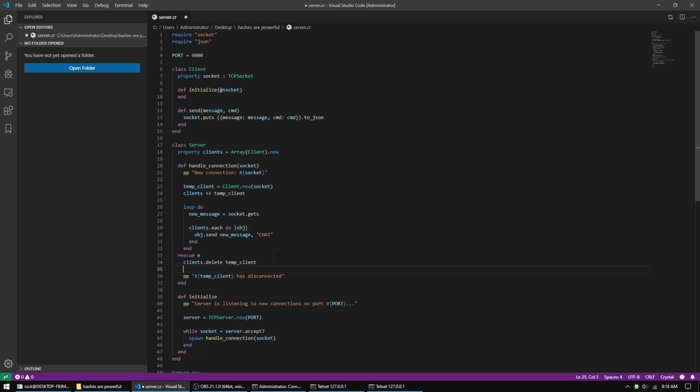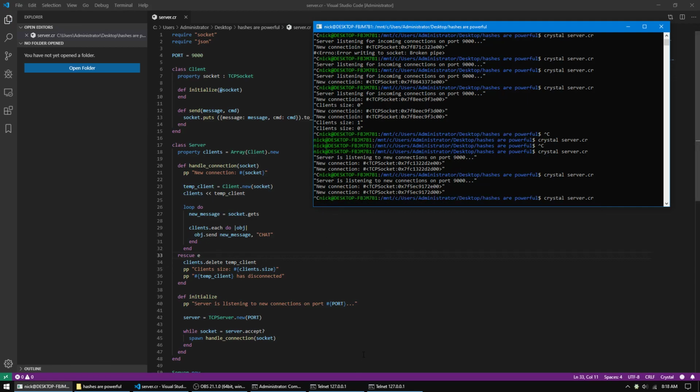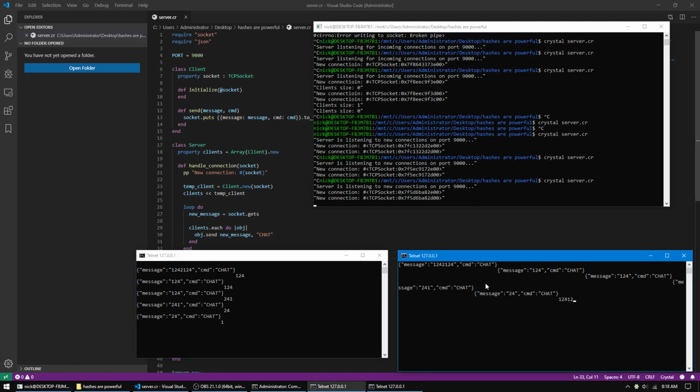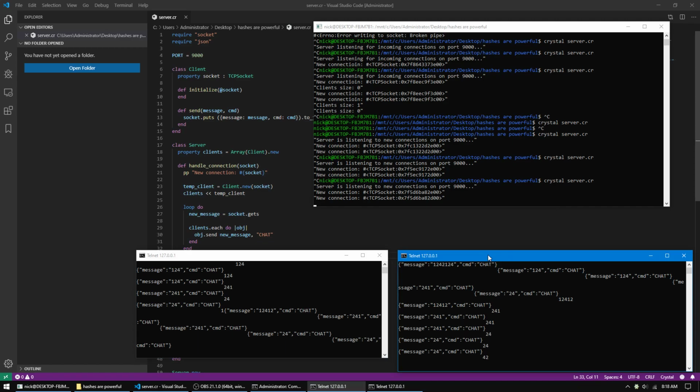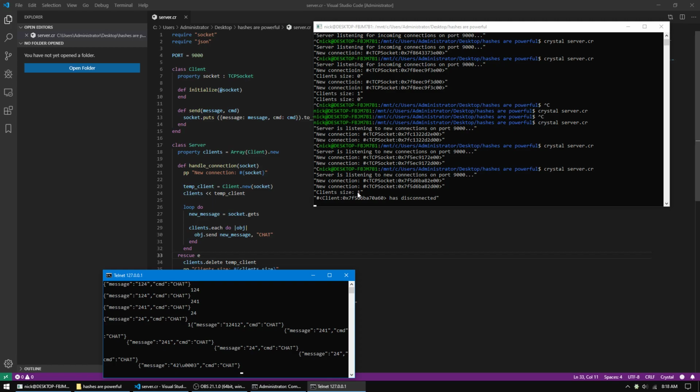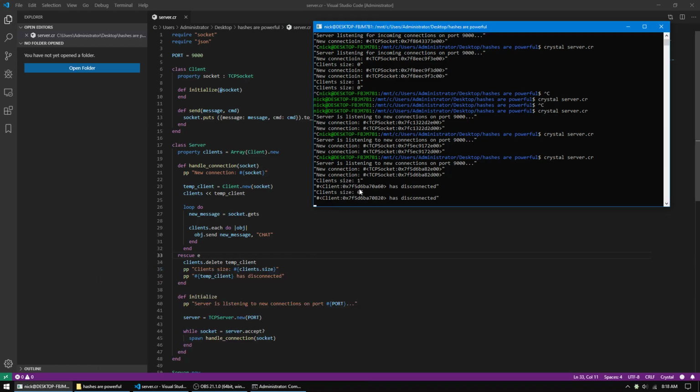And just to show that the client has actually been deleted from the clients array, you can do clients.size. So let's connect two more people here. We do hey here, hey here. Now if I disconnect this telnet, it should say 1, because there are 2 clients on the server right now, and then when this guy disconnects, this is going to be called right here. So disconnect him, clients size 1. Disconnect this guy, clients size 2.